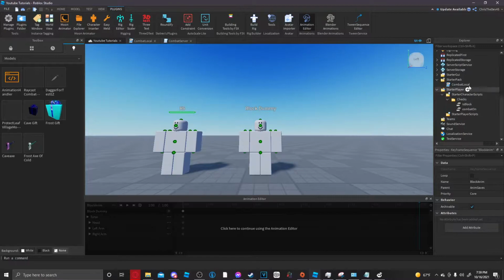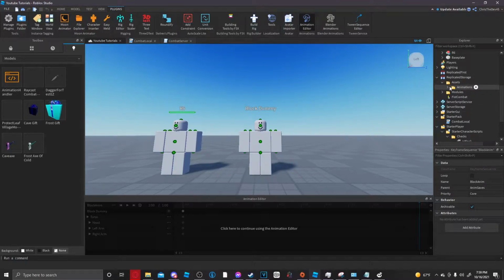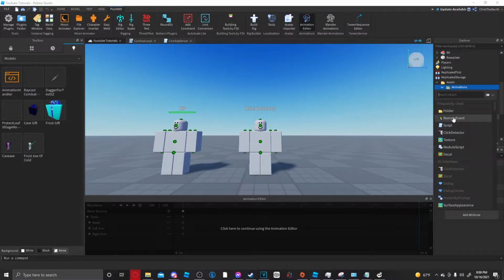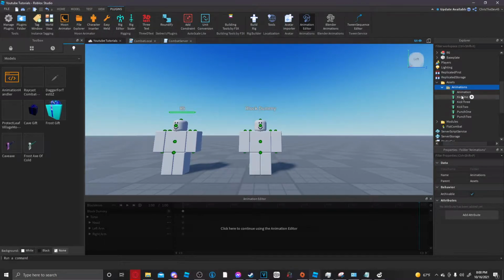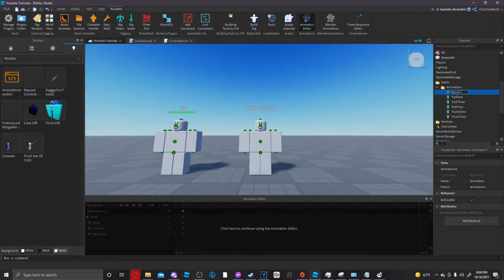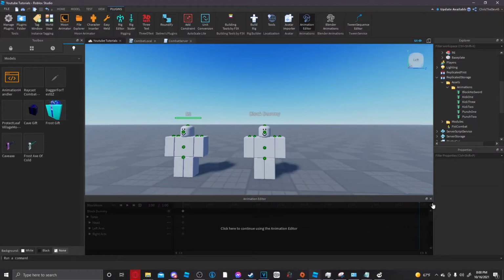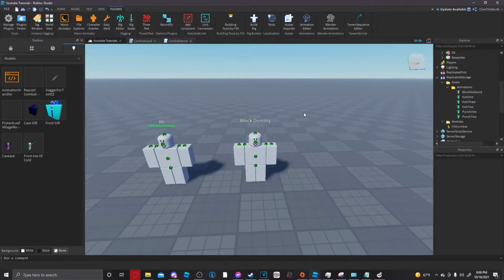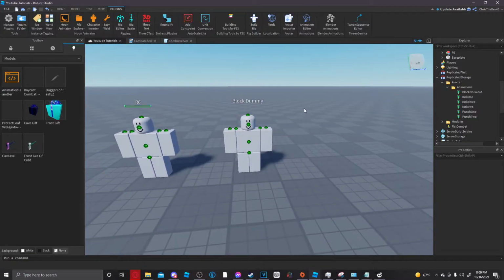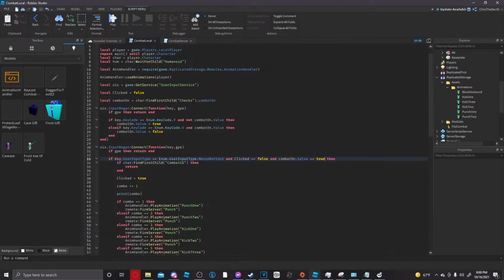Now, where we have the assets right here. Let's go animations, animation. Now, block, no sword. Because I'm going to make a sword combat script soon. After I make this combat, I'm gonna show you guys how to make swords, like sword combat. So that would be fun.